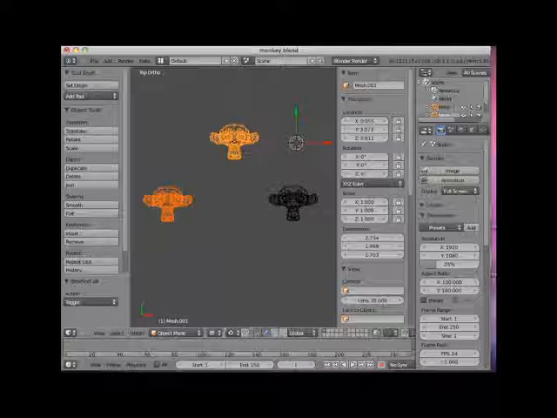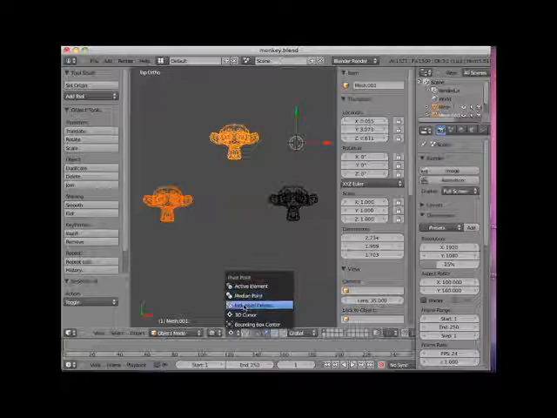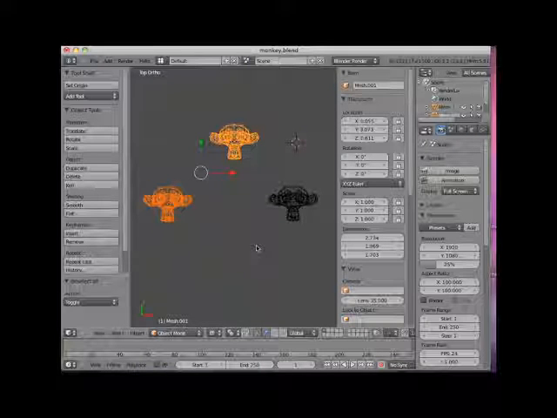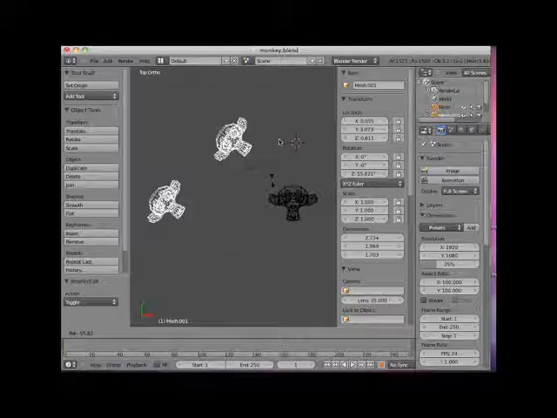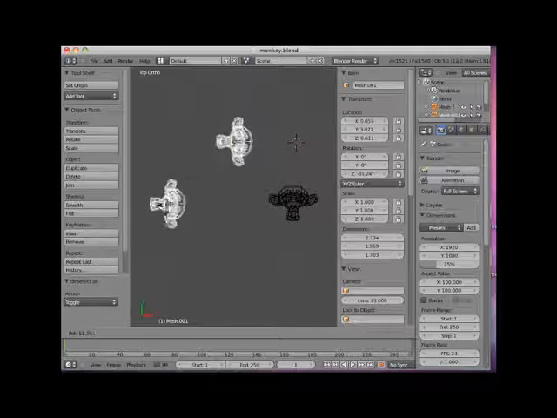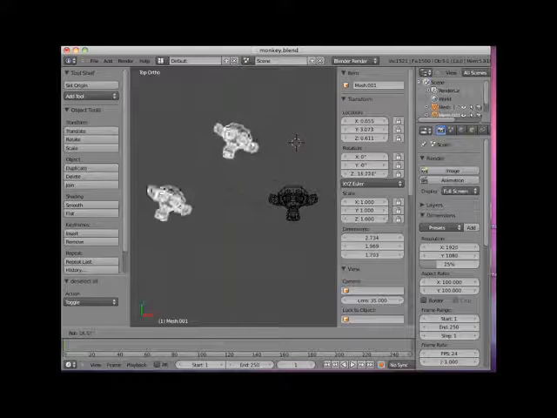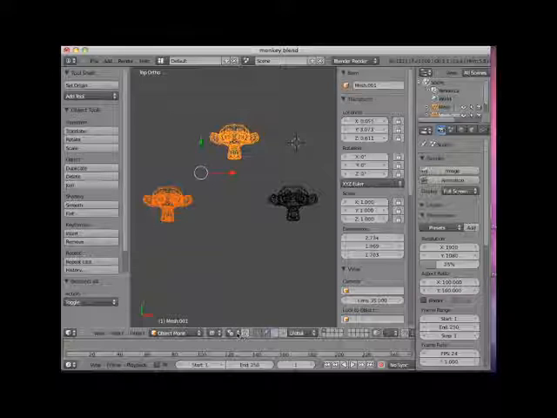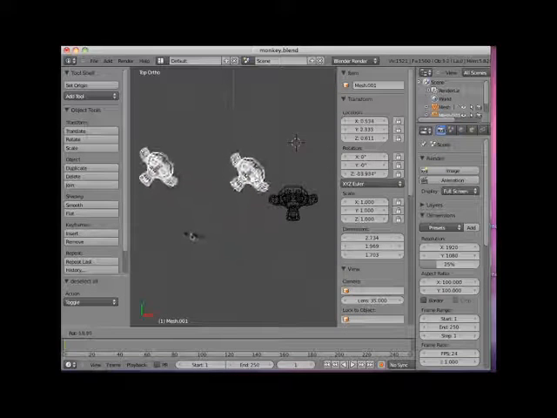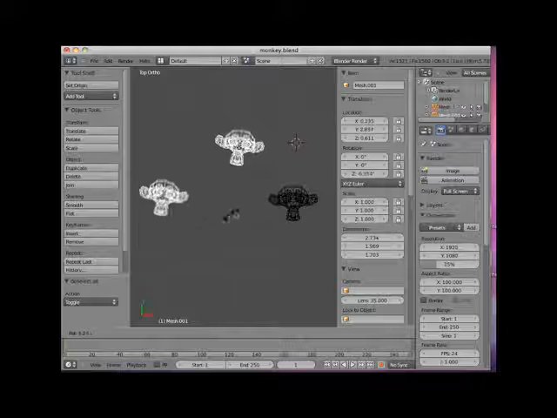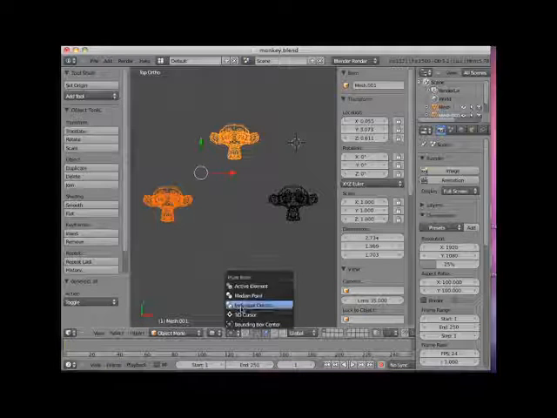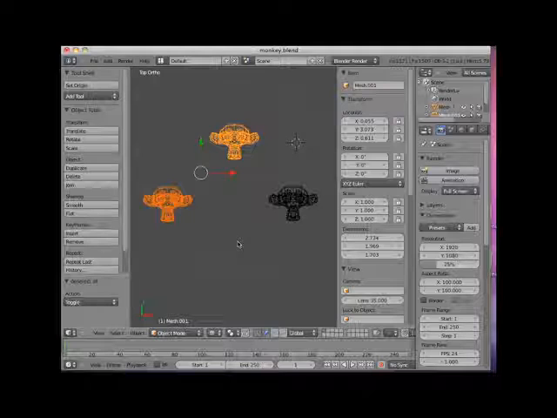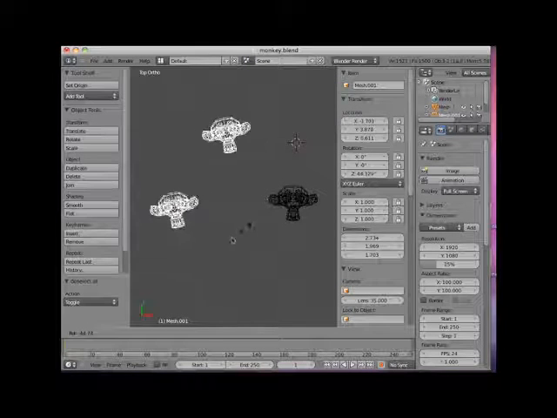I'll change the pivot point to Individual Origins. Now when I press the R key, the objects rotate around their individual origin points. Note the difference with two objects selected between Individual Origins as the pivot point and the default bounding box center as the pivot point. I'll change the pivot point to Median Point. Note that the Median Point pivot point is the same as the bounding box pivot point.